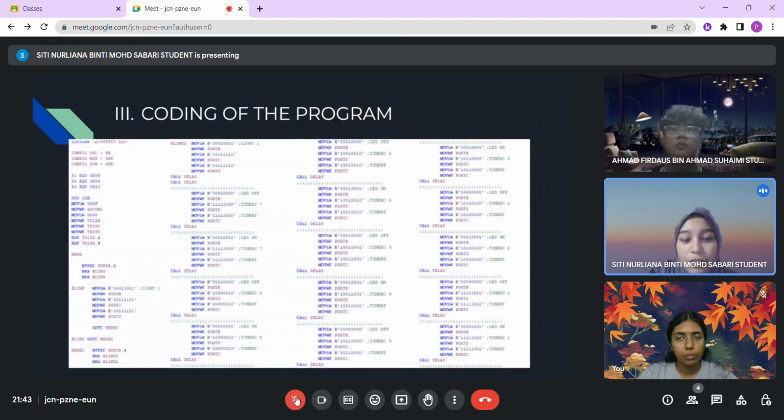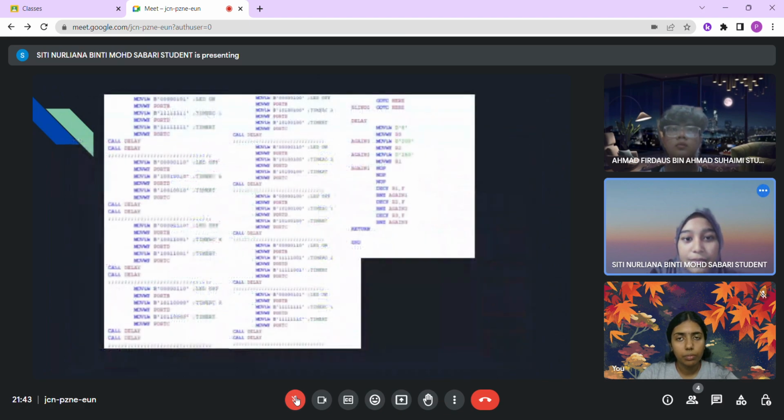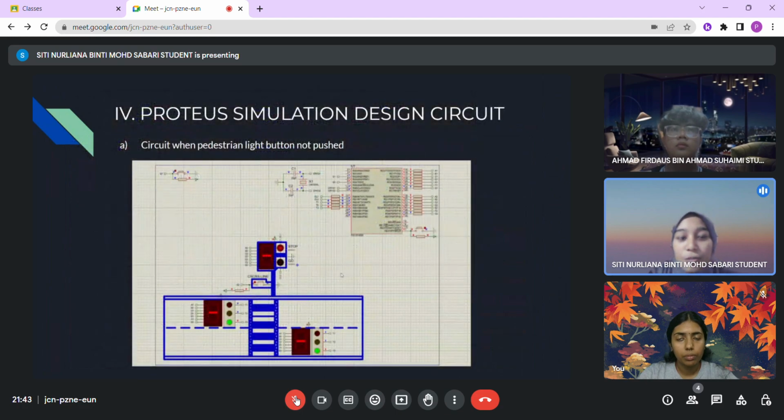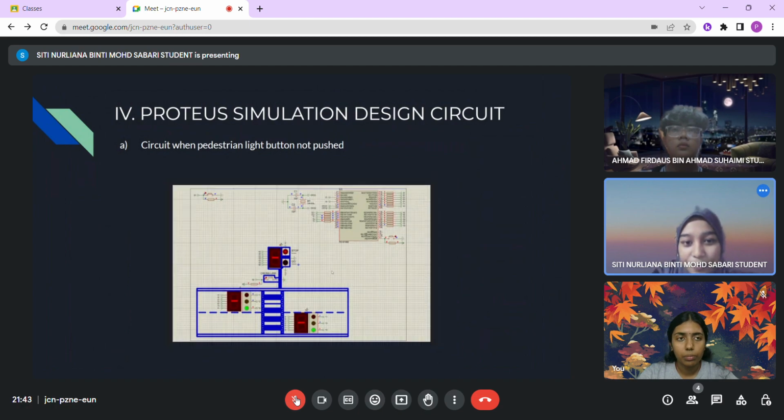Next, the coding of the program. And then the Proteus simulation design circuit. This is the circuit when the pedestrian light is pushed. The pedestrian cross will become red and the traffic light will become green.